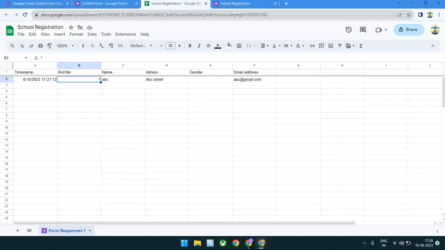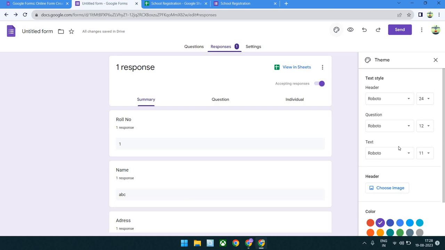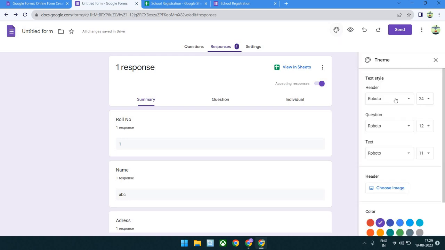So we pretty much, we've added all the information that is required in the form. We've created the Google spreadsheet. If we want to format this form a little bit, we can do that as well. On the top, customize theme option, you can click on this icon. You will see there are multiple options.